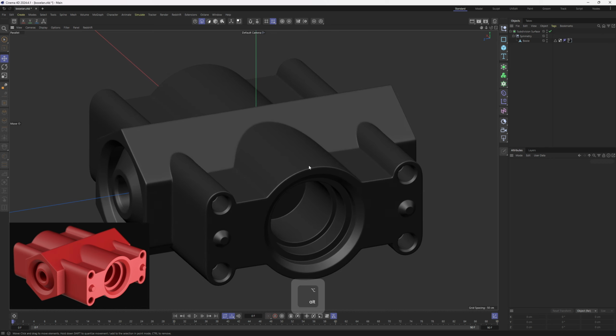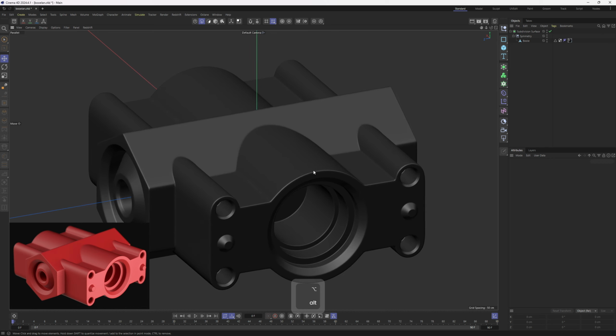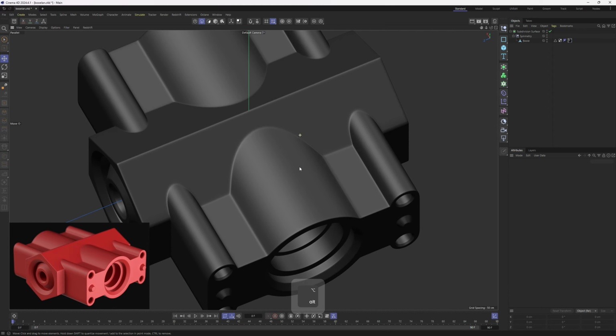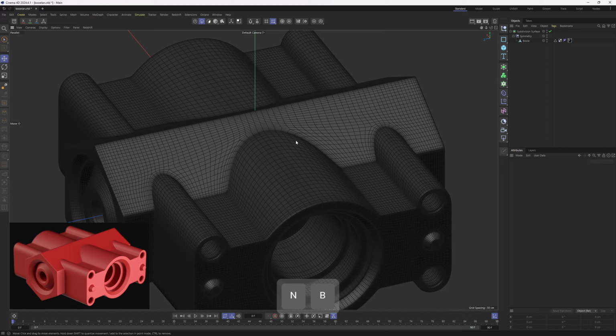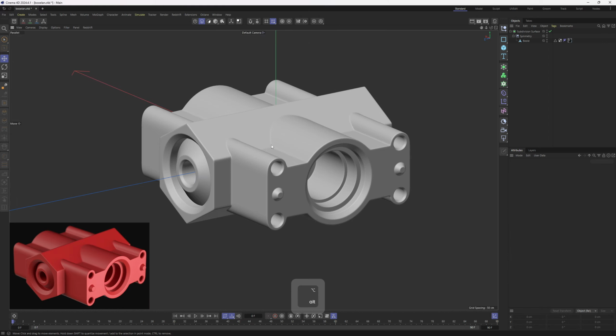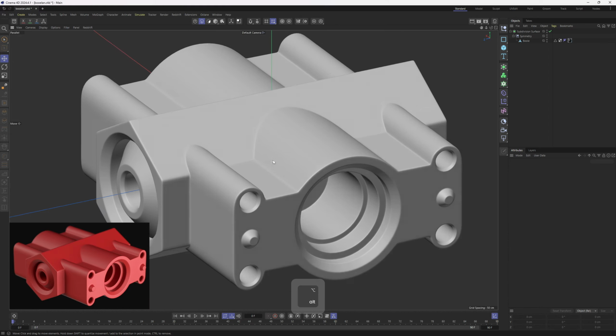In this one, we are going to model these unfunctional but very cool looking mechanical objects. This is the final result. Let me show you the wireframes. Now, let's get into the tutorial.